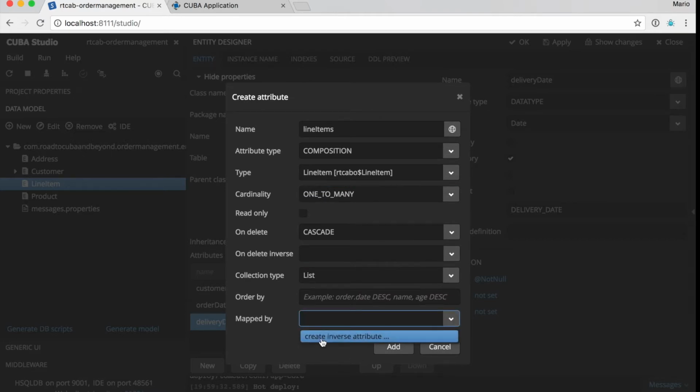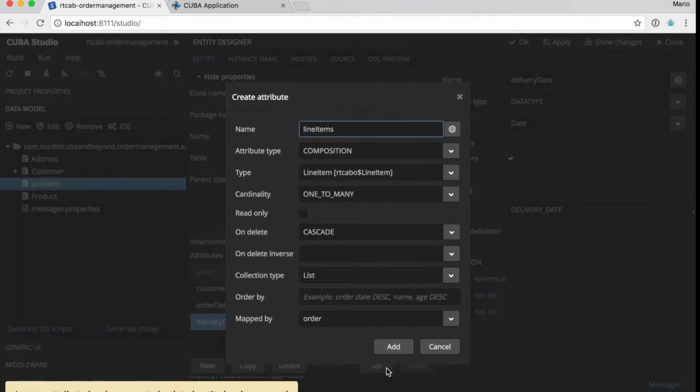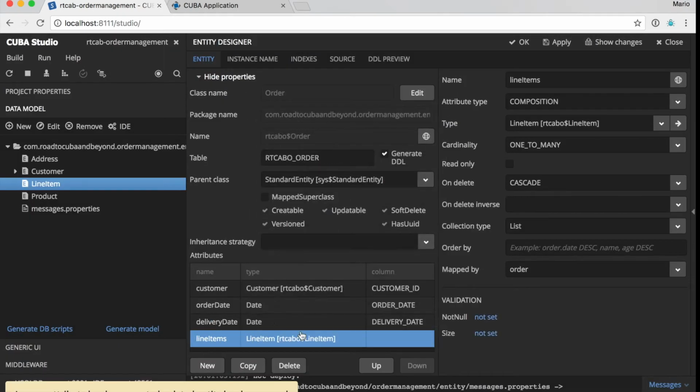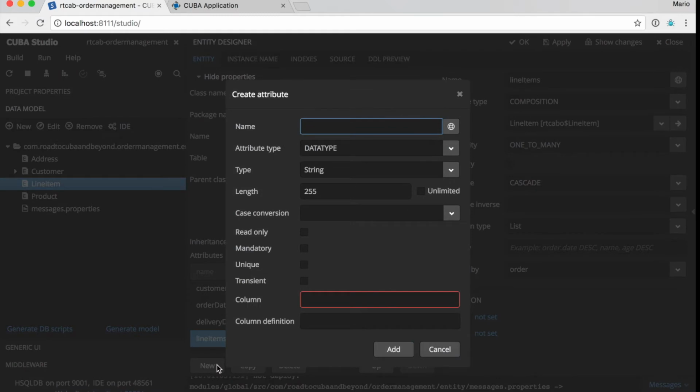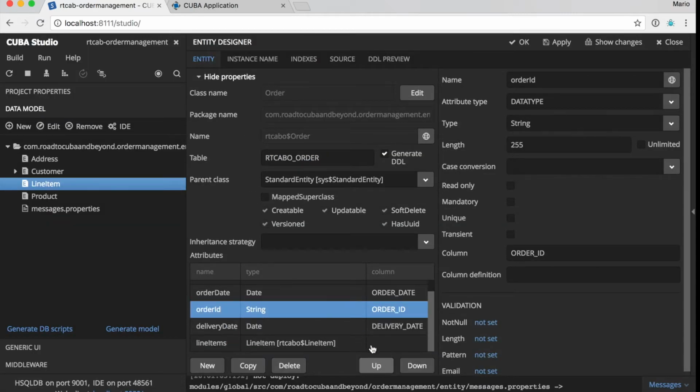And Studio will say, okay, you can do that, but you should give me the mapped by attribute here, or the attribute where it actually tries to get the connection. And this will be created in the line item. Okay, with that, I think we've covered the most interesting stuff. Perhaps one additional thing is the order ID, and let's say it's a string, and we'll just not make it mandatory for now.